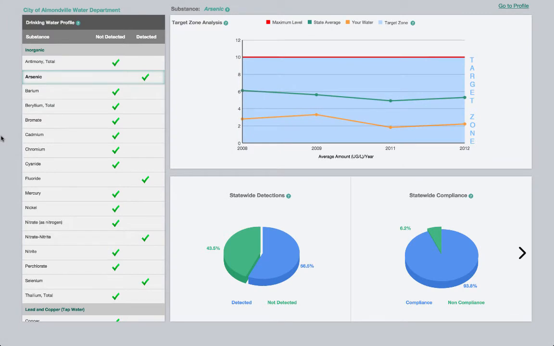This is the second of the two-part video tutorial on the TapStats application. In this video, we'll discuss the different components that make up the dashboard display.